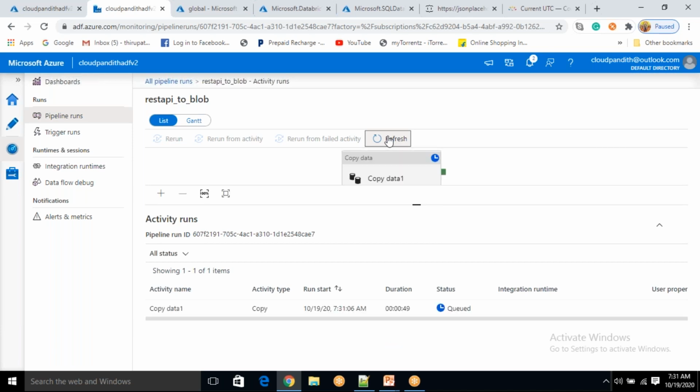So one more thing is, whenever you are creating any service, if you are using a free trial subscription, try to use the East US data center. Why? The reason is the East US data center will have more resources, and you can use most of the services from East US. Suppose if you are selecting any other region, then you will have some limitations.